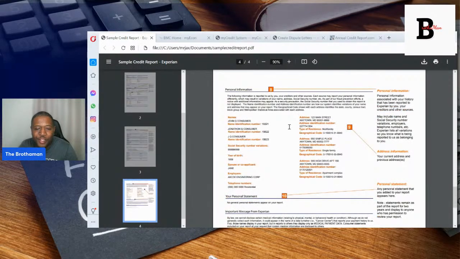Not worth his time. Inquiries only hurt you for 2 years anyway. But if you get a bunch of them, that's when you start dropping your score. If you get a bunch of them in a short period of time, you can see your score drop, and then it's worth disputing. We're not going to worry about it for John Q. Consumer.